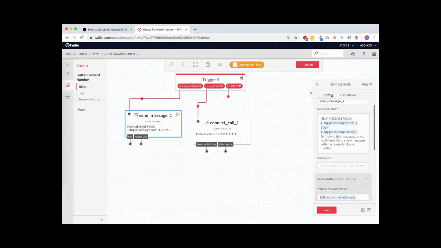And then I added this nice little reminder so that you know not to hit just reply and send back a message. I wrote, to reply to this message, do not reply here. Start a new message with the contact's phone number as the send to number, which is going to be here.